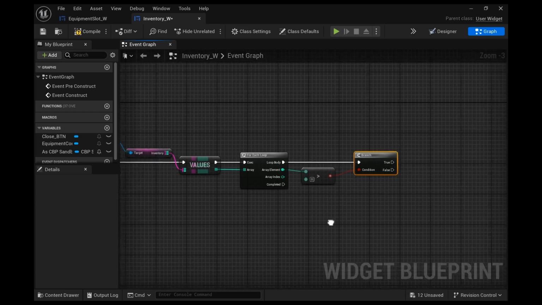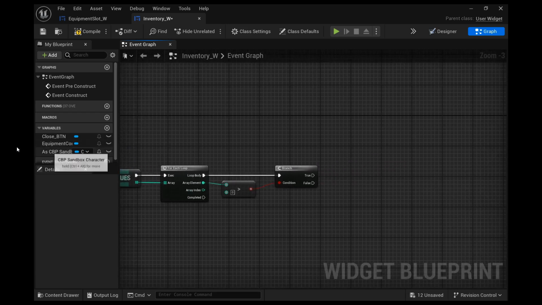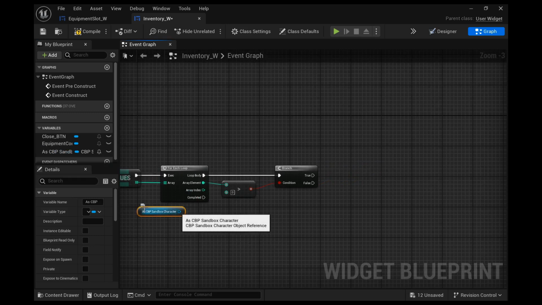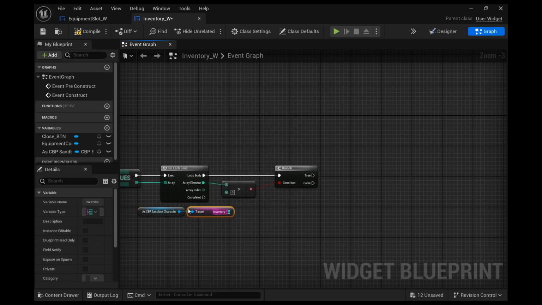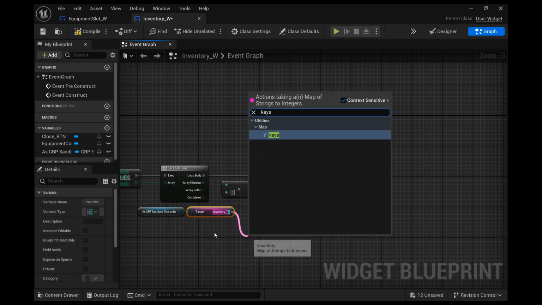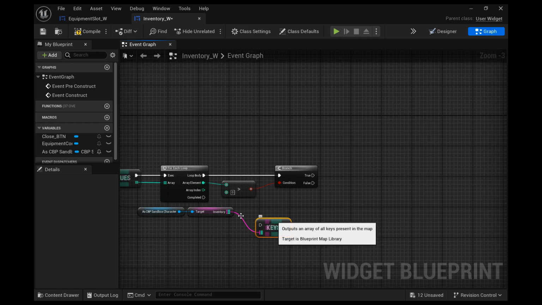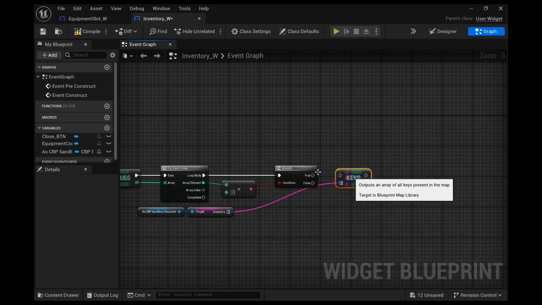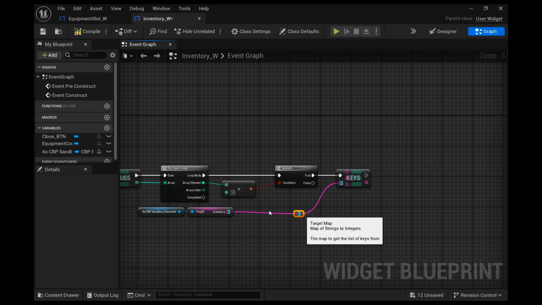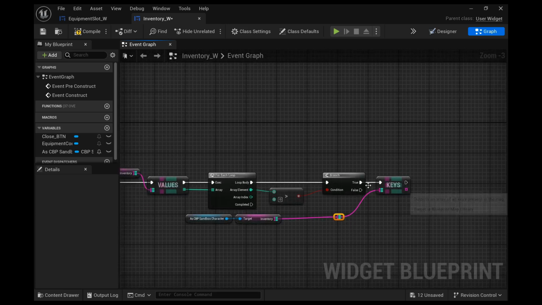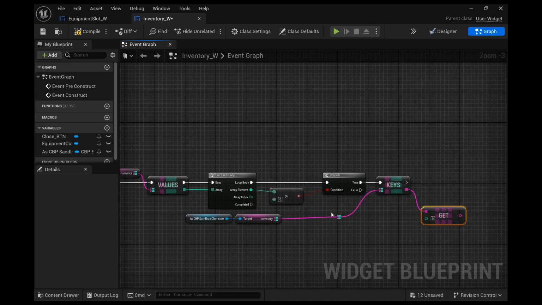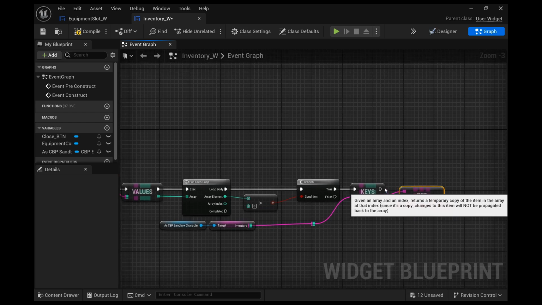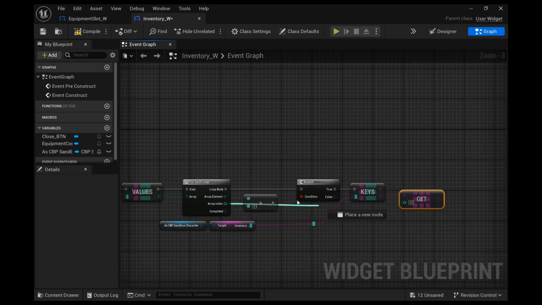All right. Well, actually, if we have that weapon, then it will be in our inventory, so we can add it to our inventory. So let's get a reference to our sandbox character and search for inventory and get a reference to our inventory again. And from that inventory, let's grab our keys and plug the keys into the true value of the branch. And from the keys array, we want to get a copy. And we want to plug the index of our for each loop into our keys copy.